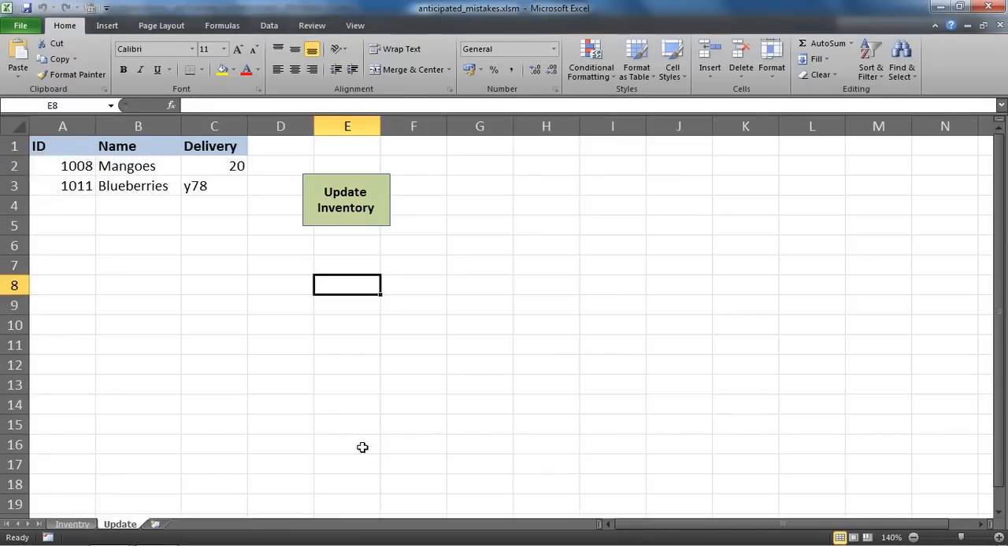Hello and welcome to this lesson on anticipating error messages. What I mean by this is the way we've handled the errors so far has been using proper error handling techniques, using things like the Err object, the on error statement, and creating these error handlers.